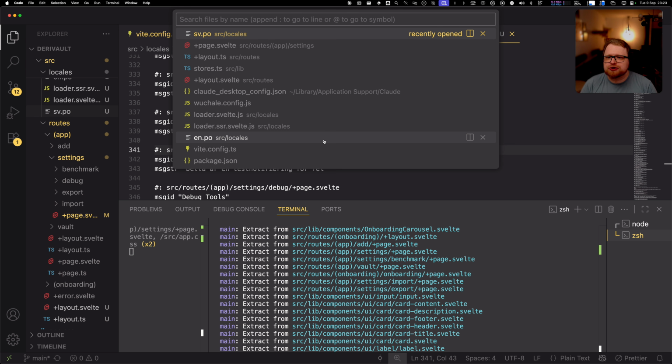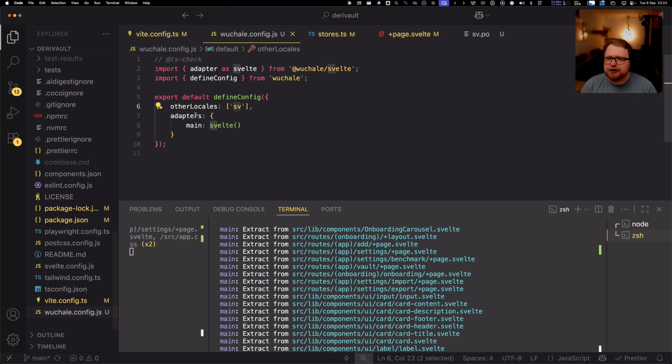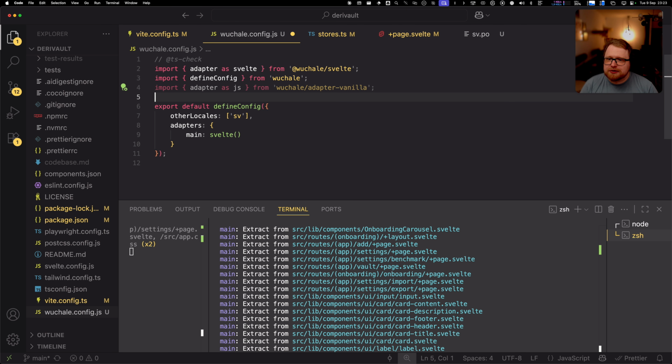For now, let me just show you how you can do that. So what we need to do here is go into the Wuchale config and add another loader here. A loader that is going to extract things not only from our Svelte files, but also from our JavaScript and TypeScript files in the application. In order to do that, we basically need to add the vanilla adapter. This one is included with Wuchale, so no need for another package.